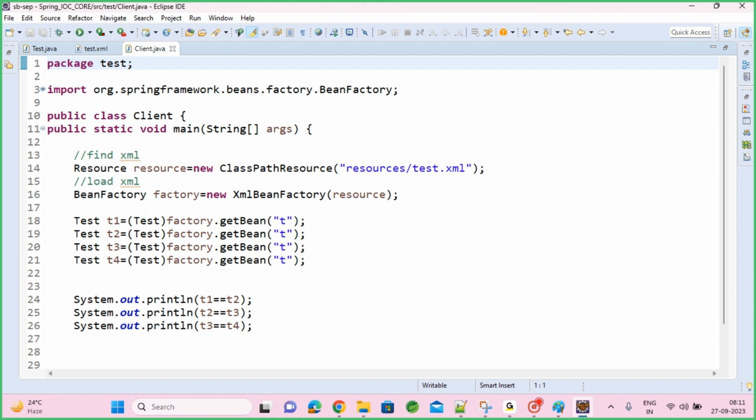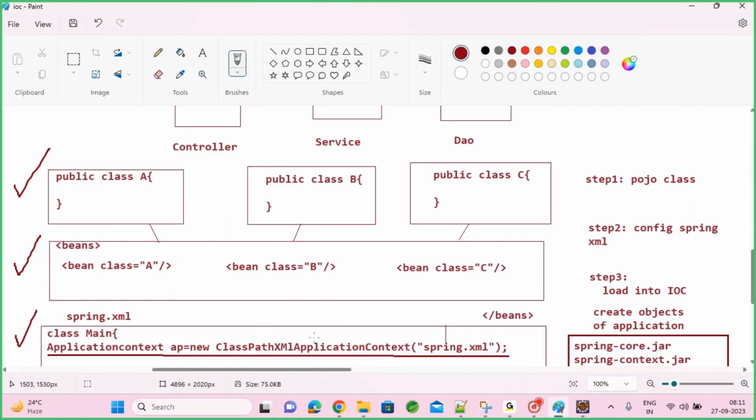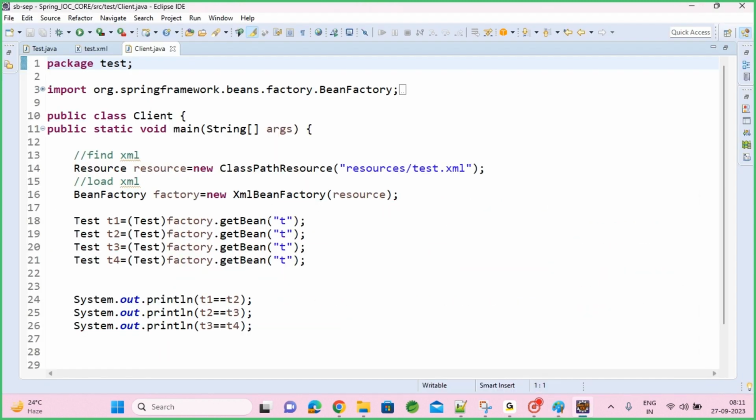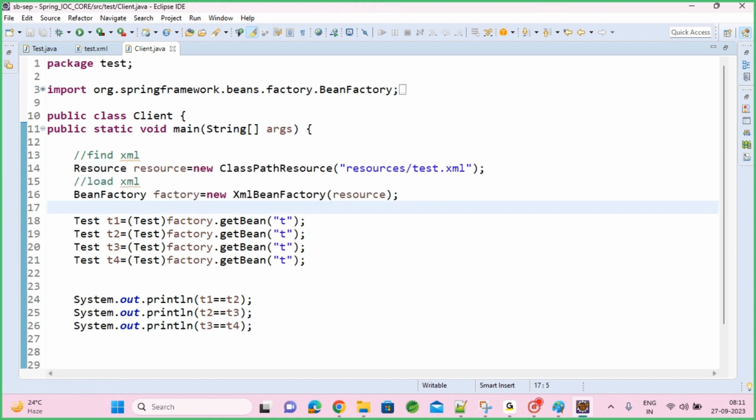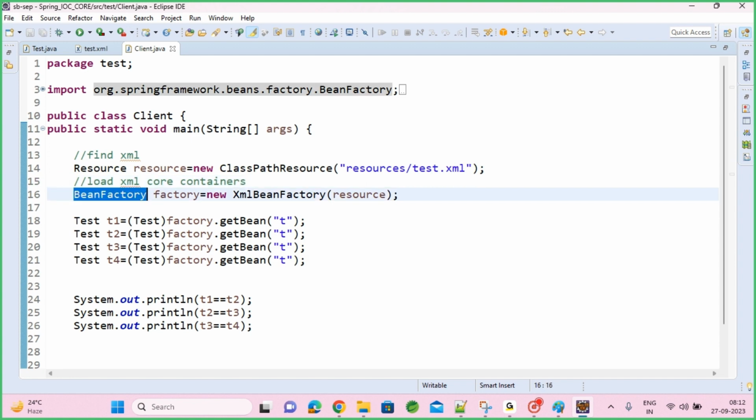Now load it into the container. Basically here I talked about ApplicationContext. This is a very advanced container, and this is the core container. There are two types of containers. We will talk about them. Now I am loading my XML into BeanFactory. This is the core container. Out of the two, this is the core container.